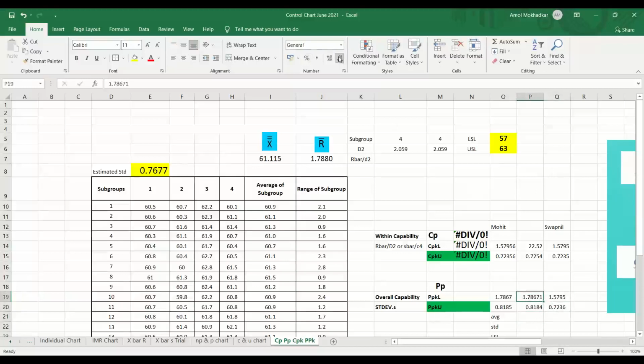CPKU is 0.725, sir. CPKL is 1.5795. Swapnil, you check your formulas, okay? The rest of the things I have got, so I will just start explaining to you.